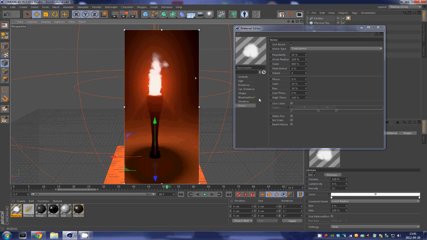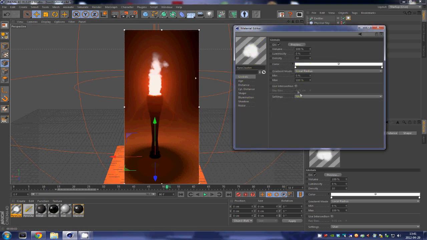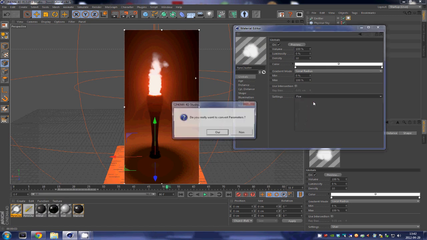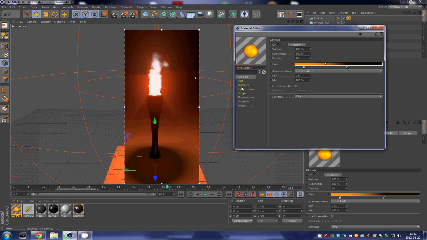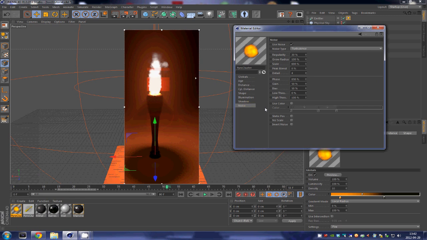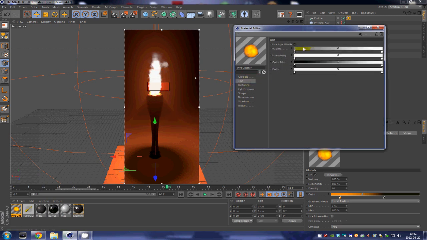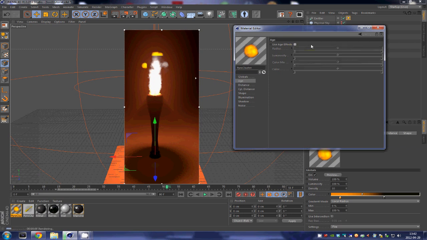We are going to go into globals, settings, and set the setting to fire. So this is going to be the first step over here. Afterwards, we are going to come over here. We are going to disable aging for the moment. As you can see, it's all white. Once we disable aging, it's all going to become orange. So it's going to match the texture that we have over here.